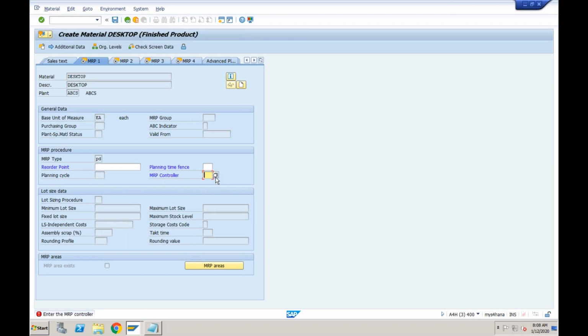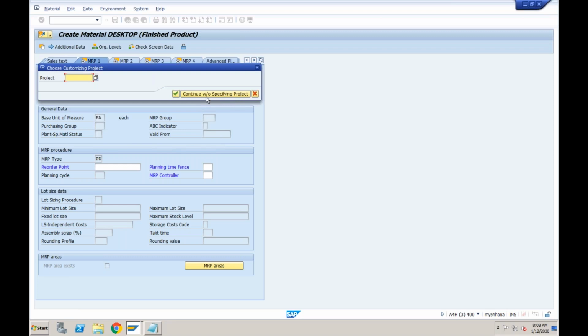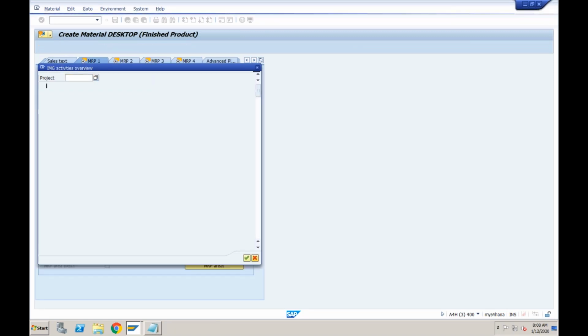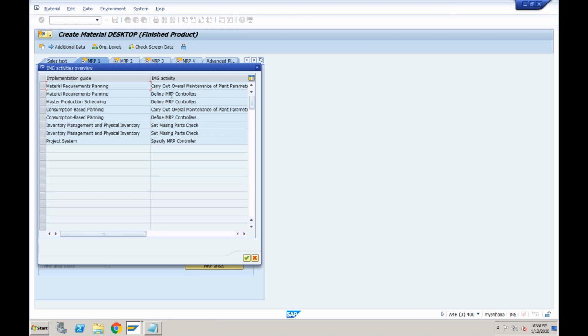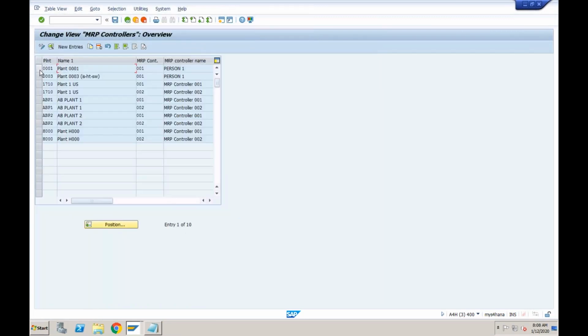MRP controller, I think you'll not be able to find in your plant. If you have created a new plant, by default the system will not show you any MRP controller. So if you are getting this error, just click on yes and create one MRP controller. So define MRP controllers. Again, simply copy it from 0001.